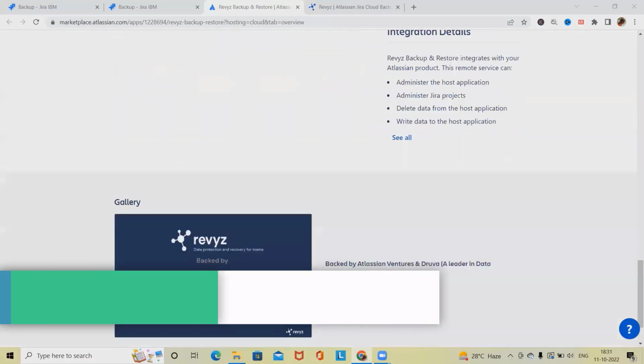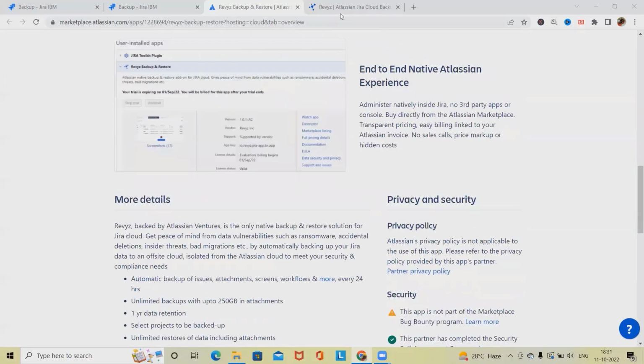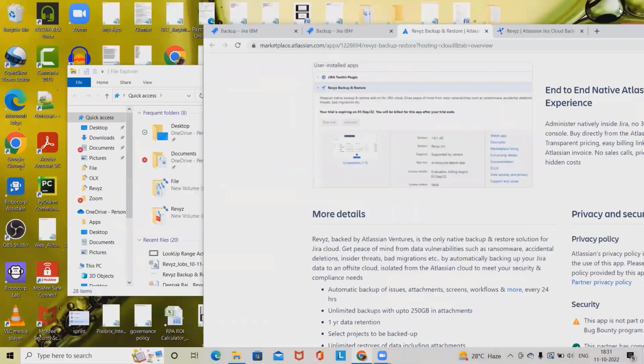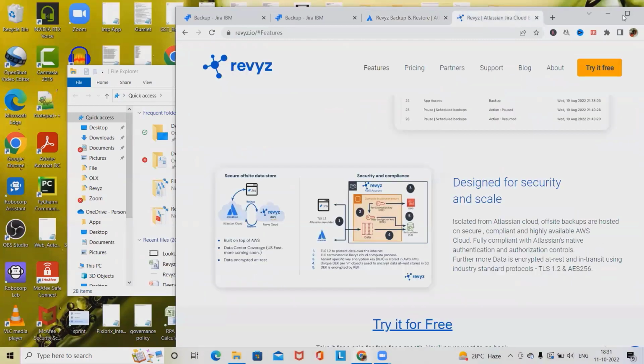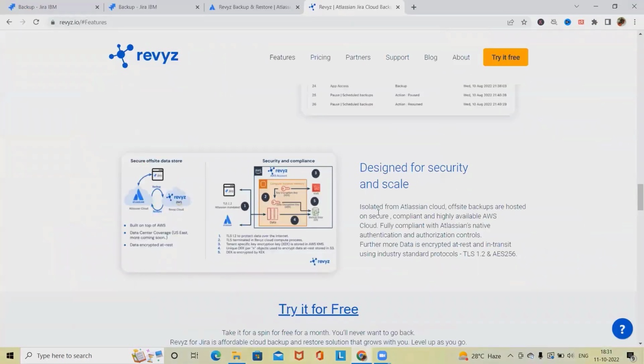Then, in terms of security mechanisms, we can also see some details related to the secured infra. Generally, when we are using an add-on, people are not relying on these add-ons, but as per the Revyz team, they have followed TLS, the browser protocol standard 1.2 and above, as well as AES 256 mechanisms for creation of a secure environment. It is built on top of AWS data center coverage, US East, and more coming soon.